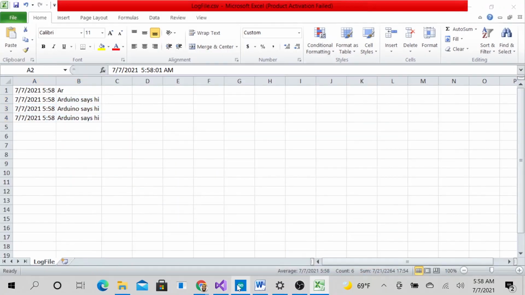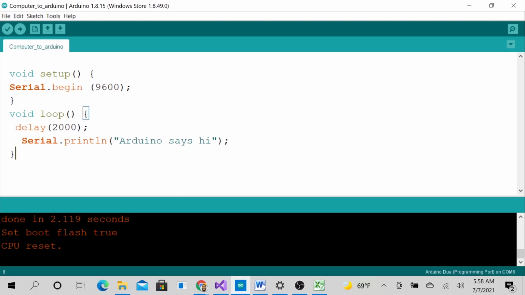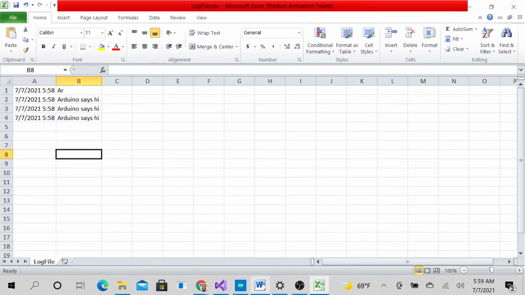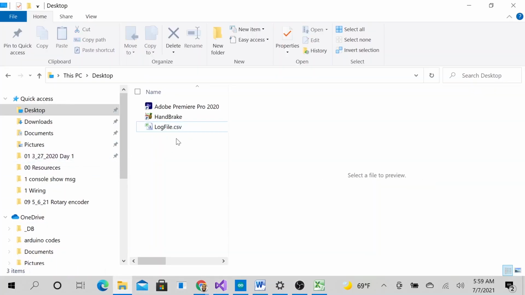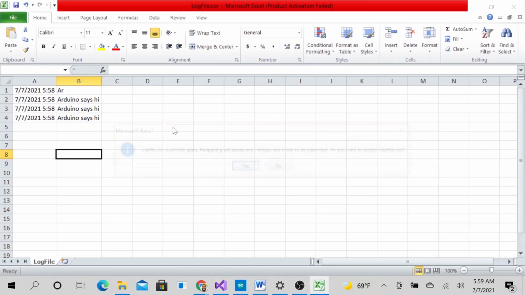So in this case, this could be an analog sensor, a pressure sensor, a temperature sensor, whatever is outputting some kind of data or reading here. You could always log it with your C# code and save it to a file so that you could use it for some kind of analysis or something.